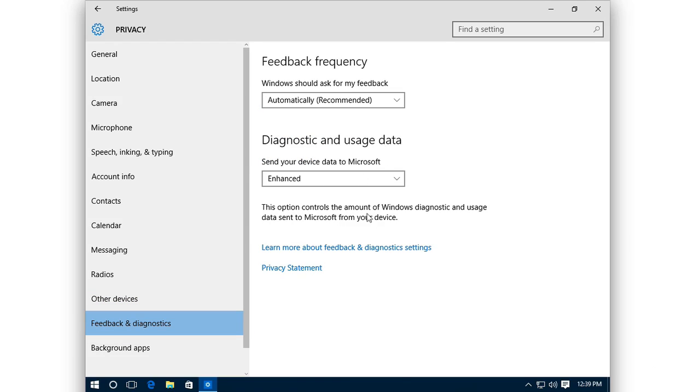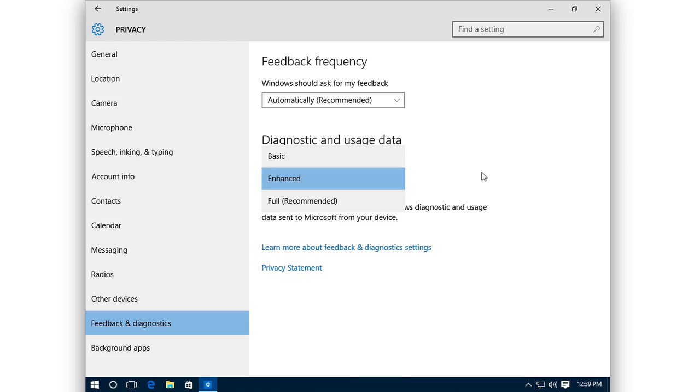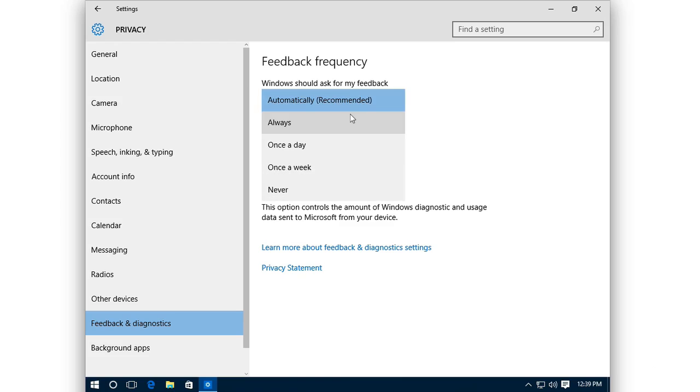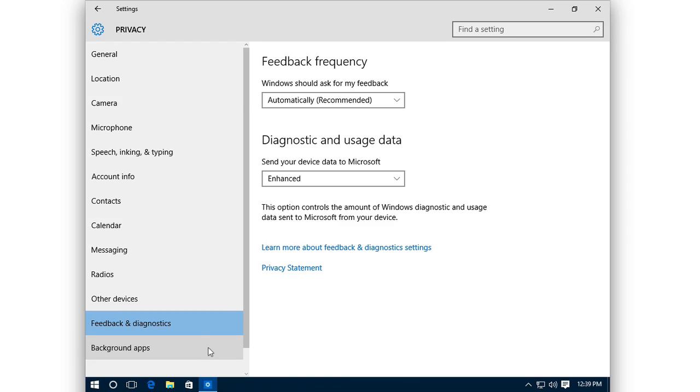You have feedback and diagnostics here. Again, this allows you to adjust privacy concerns for that. So whether or not you want your data to be sent to Microsoft, you can adjust the level of that: basic, enhanced, and full. As well as when Windows should ask for your feedback, you can have it automatically once a day, once a week, or never. Again, all on your choice there.